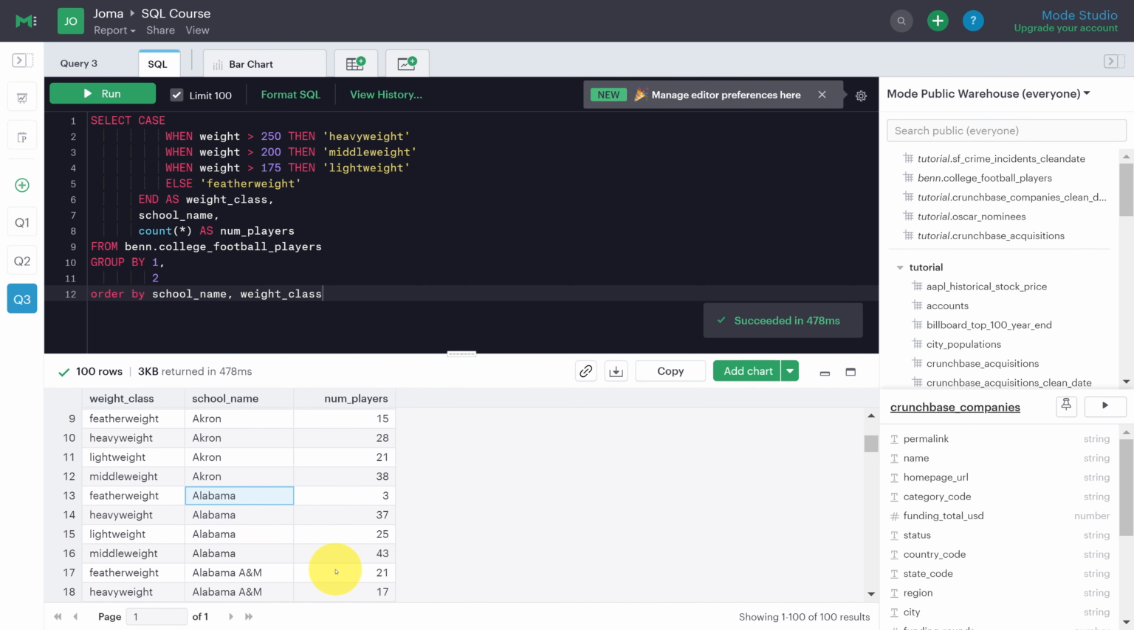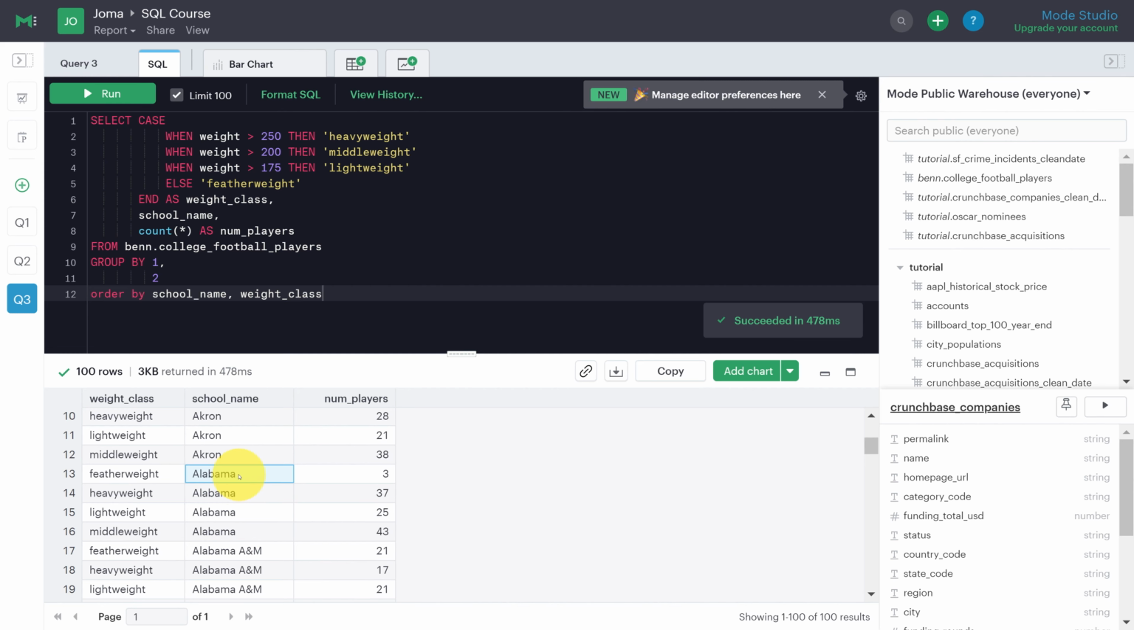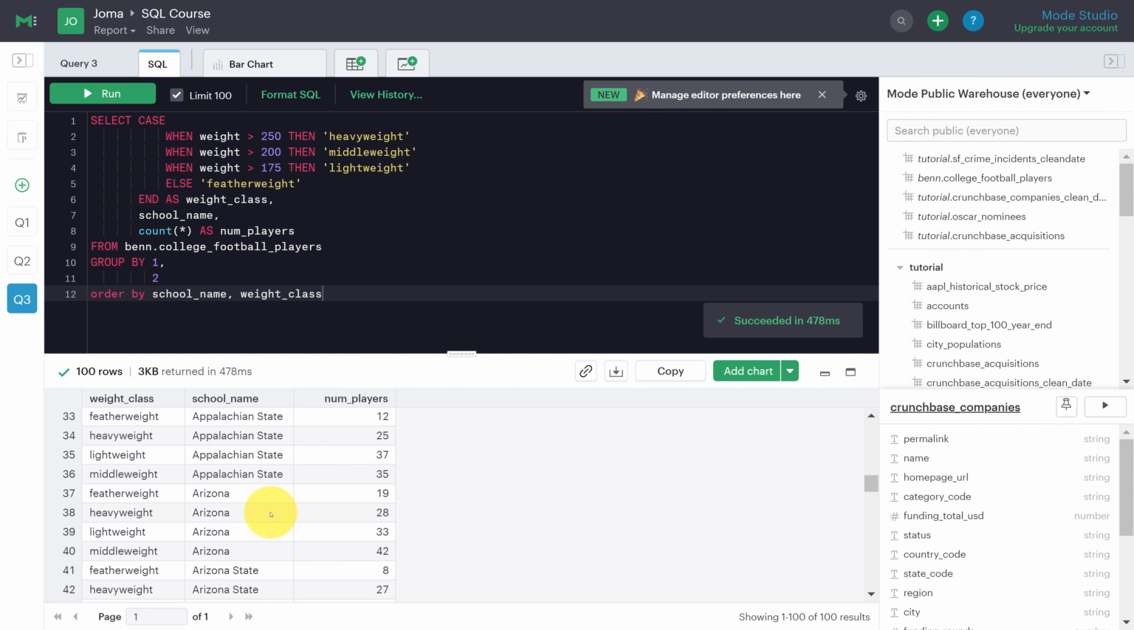Yeah, cool. And then Alabama, as you can see, none of their players are big. Only 3 of them are featherweight. They have a lot of middleweight, a lot of heavyweight players. So these guys are beasts. But anyways, so that's pretty much it for the case statement, and I'll see you in the next one.